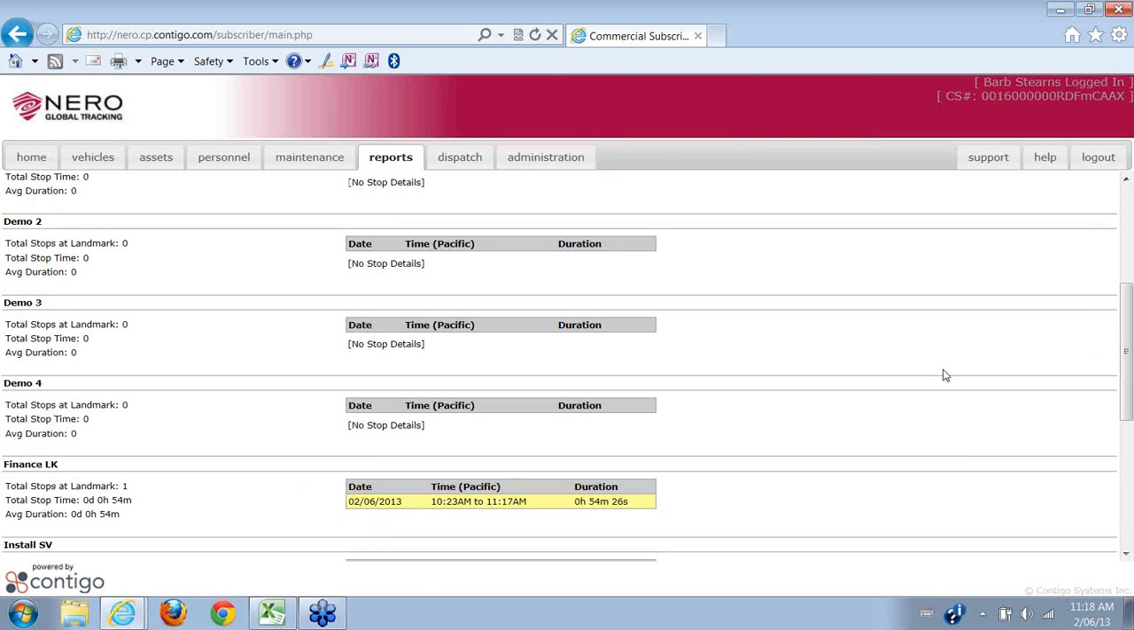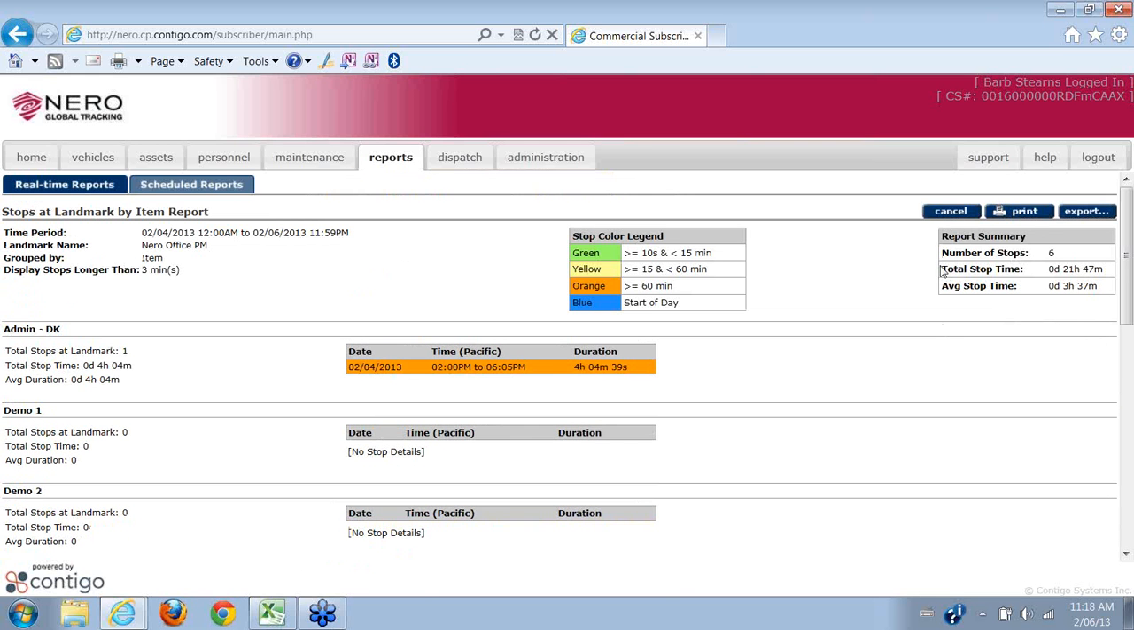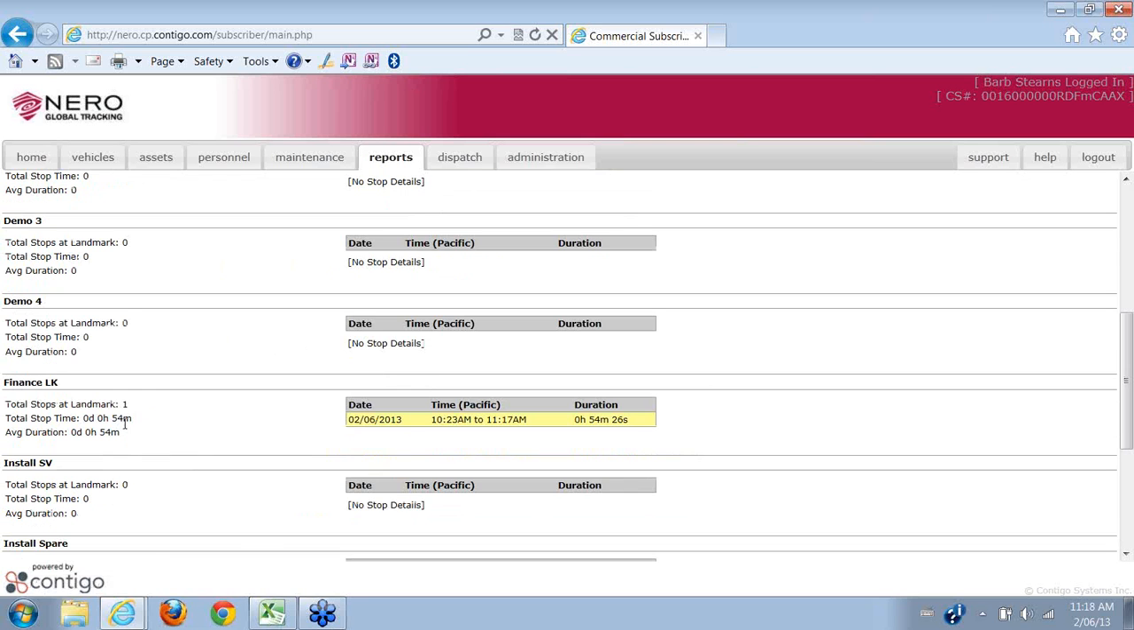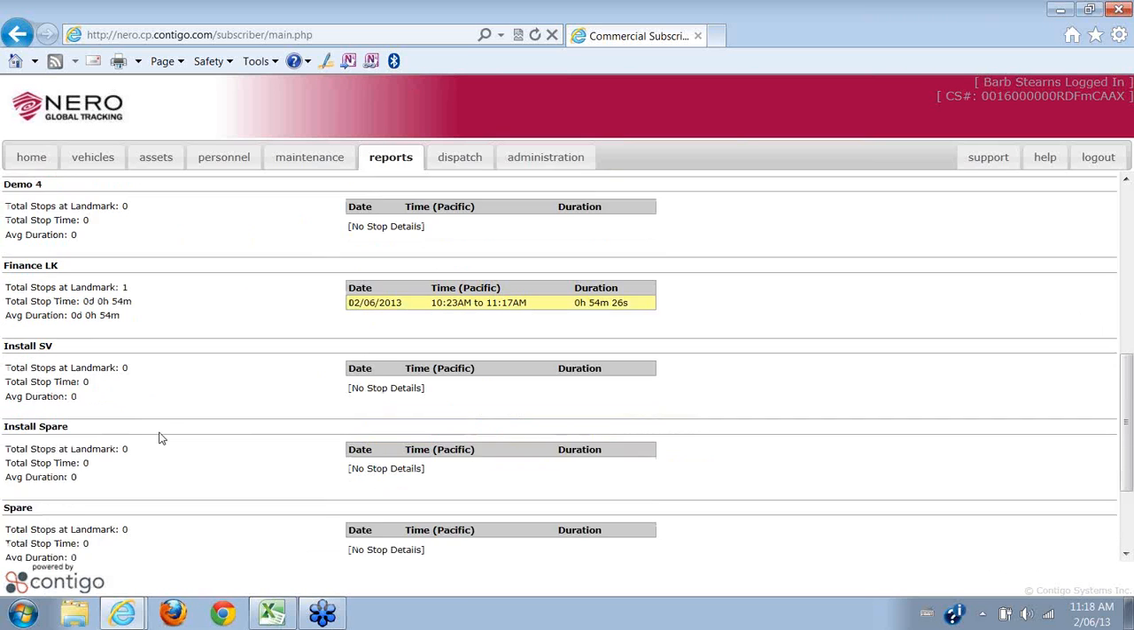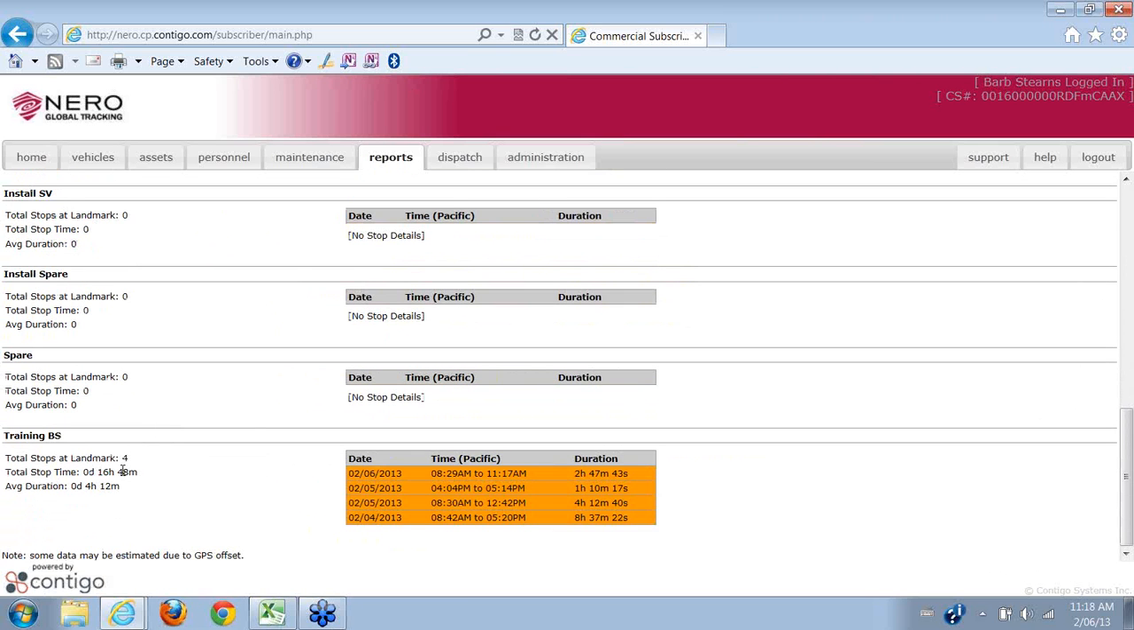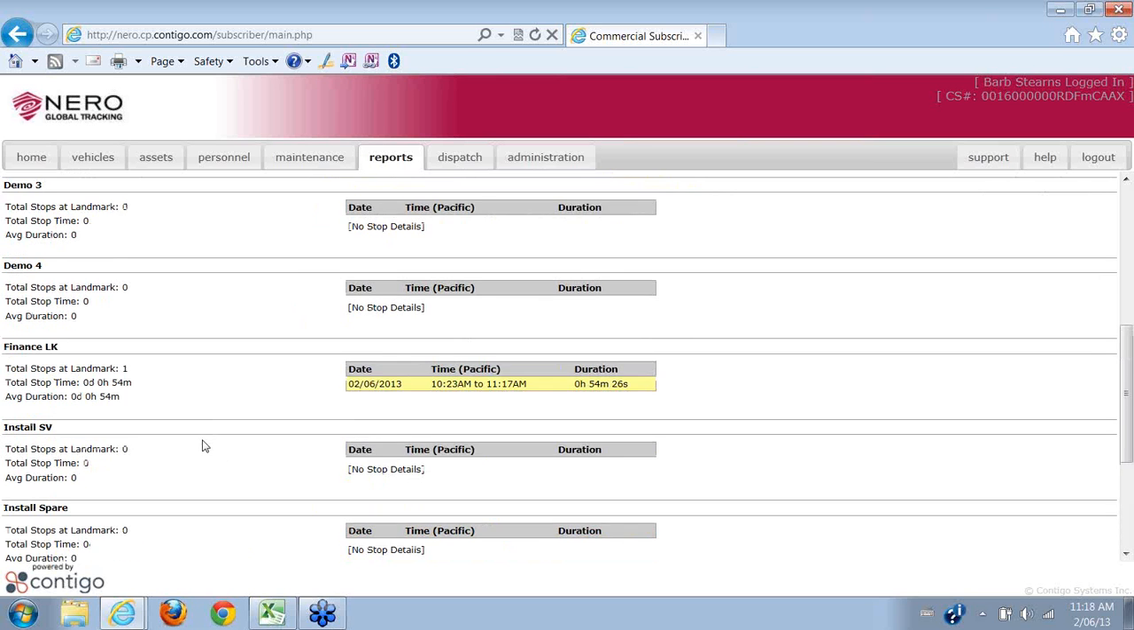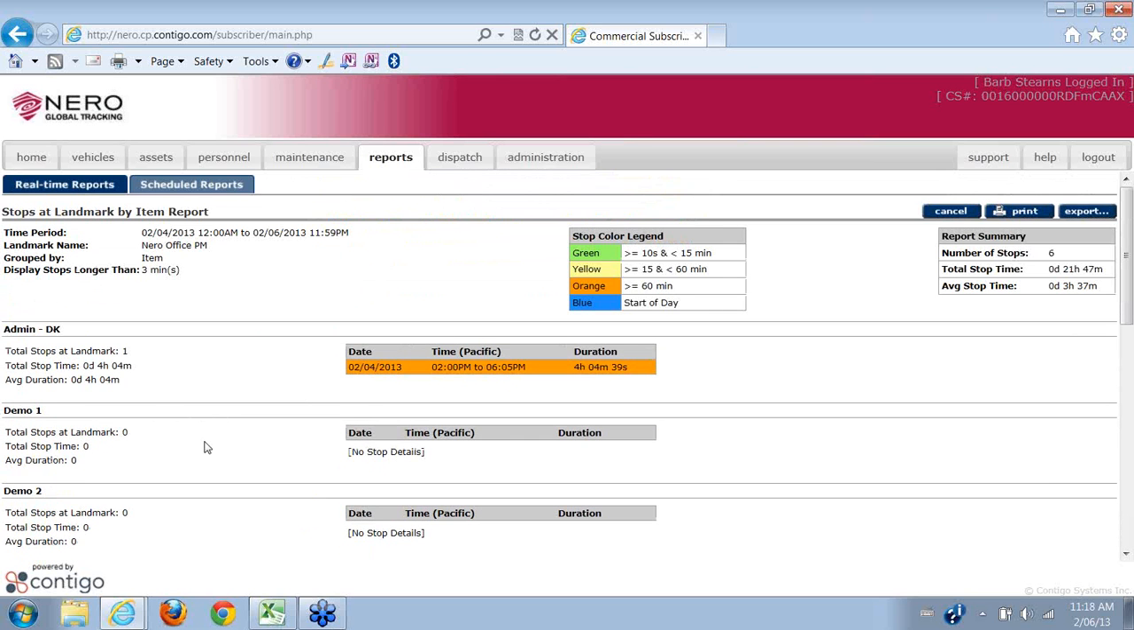All right, so it's going to give me a summary at the top here. All the vehicles, the total number of stops were 6, total amount of stop time, average stop time, and then it breaks it down by vehicle. So this vehicle had 1 stop for 4 hours and 4 minutes. These vehicles didn't have any. This one had 1 for 54 minutes. And again, this one had 4 stops, total stop of 16 hours and 48 minutes, and the average stop 4 hours and 12 minutes. So all sorts of reasons you could use this report to help you out.